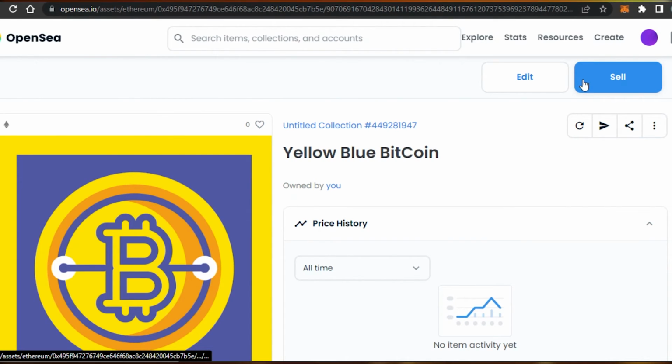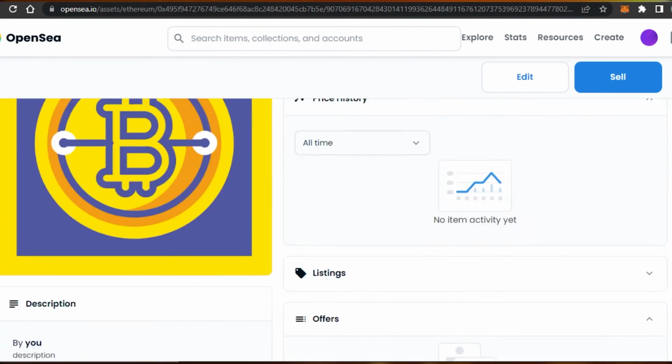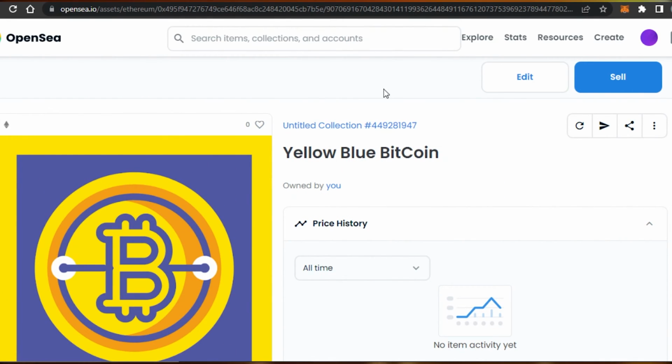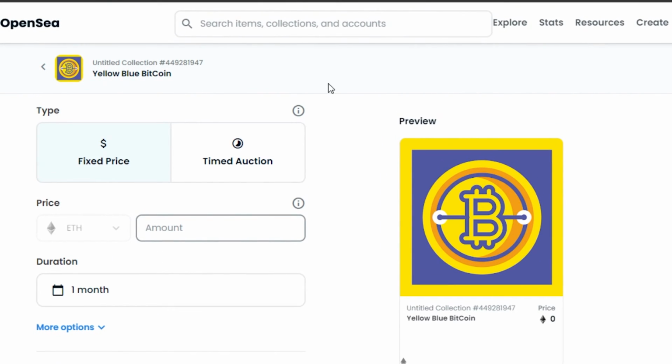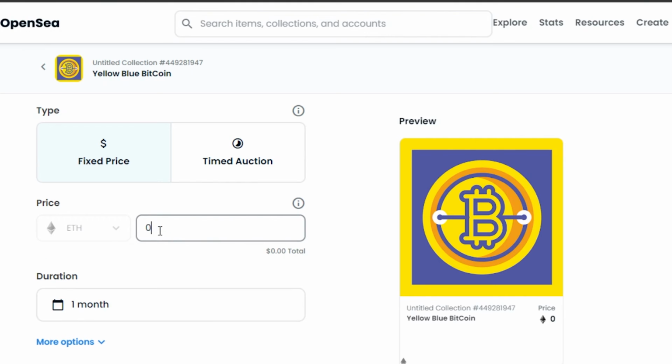If I want to go further and sell it, I will click on the sell option, and then I can go ahead and add a price to my NFT and sell it. But we're creating a listing right now. So let me actually just show you quickly. So this is how we sell. You can go with a fixed price or timed option. If I go with fixed price and I just add the price for my NFT right here, there you go.